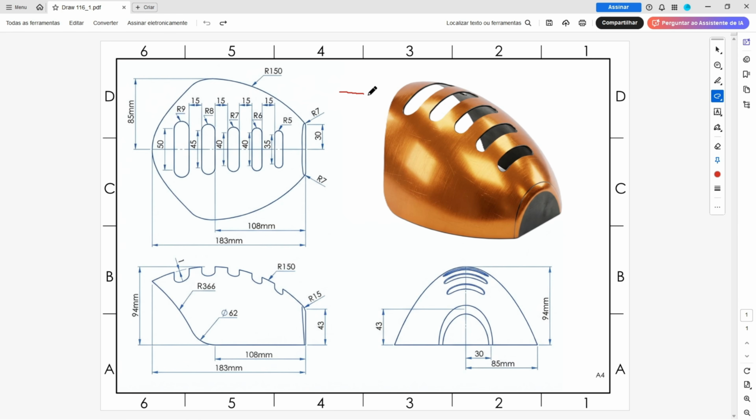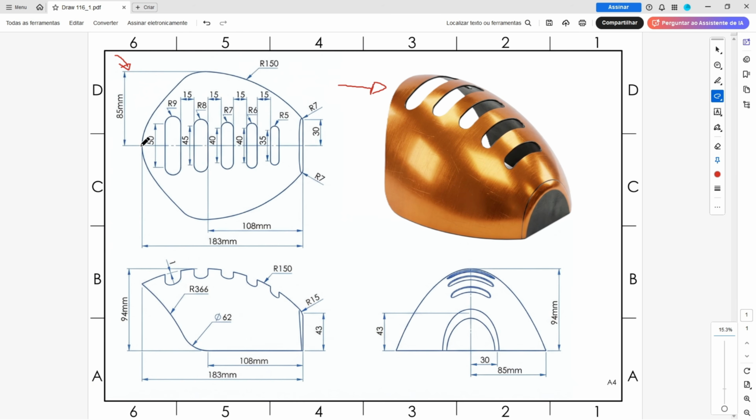The first step to create this part, we will select the top plane and make this sketch. The first thing that we'll make here, we will create a rectangle for reference. This rectangle is 85 millimeters by 183 millimeters, and the distance between this line and the midpoint here is 108 millimeters.